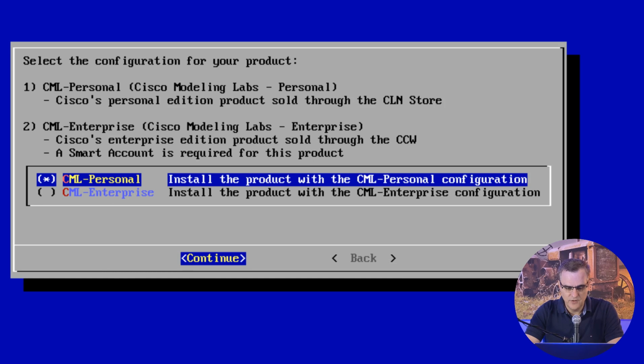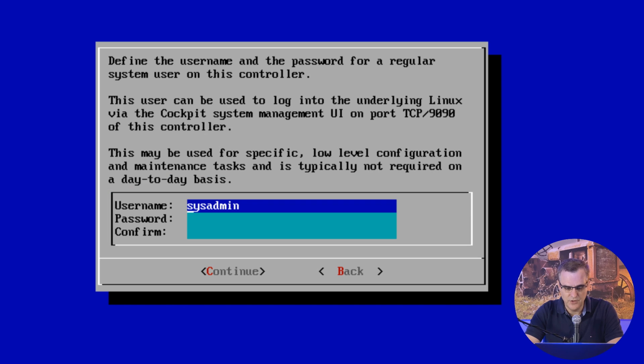Now, which version are we going to install? I'm going to install CML Personal Edition, not CML Enterprise Edition. These products are basically exactly the same. Your license determines what you get. So you get more devices with CML Enterprise than you do with CML Personal. I've purchased CML Personal Edition, so I'm going to press enter to continue.